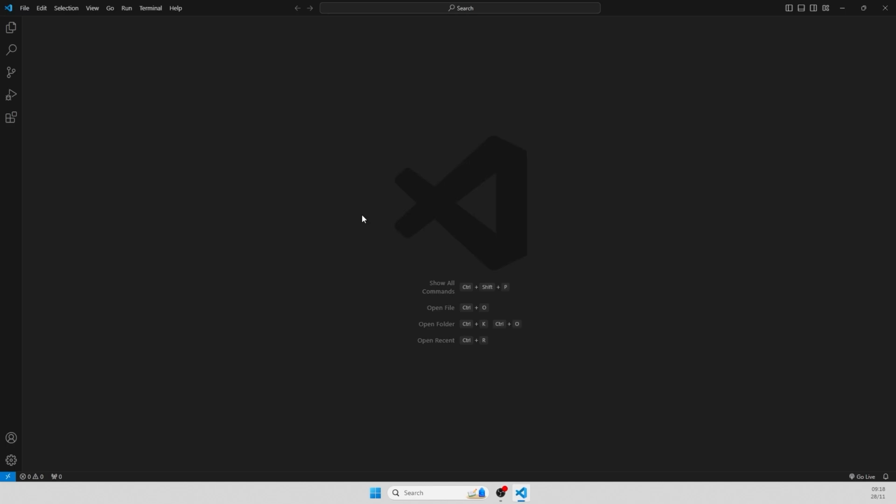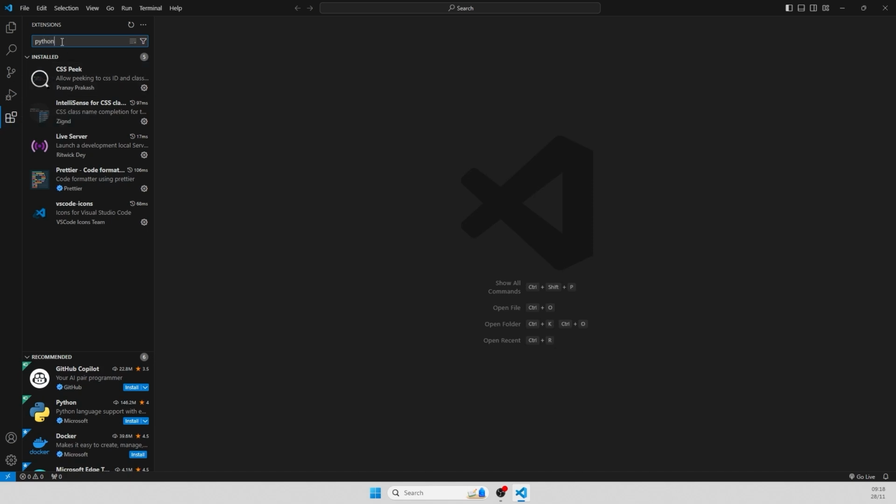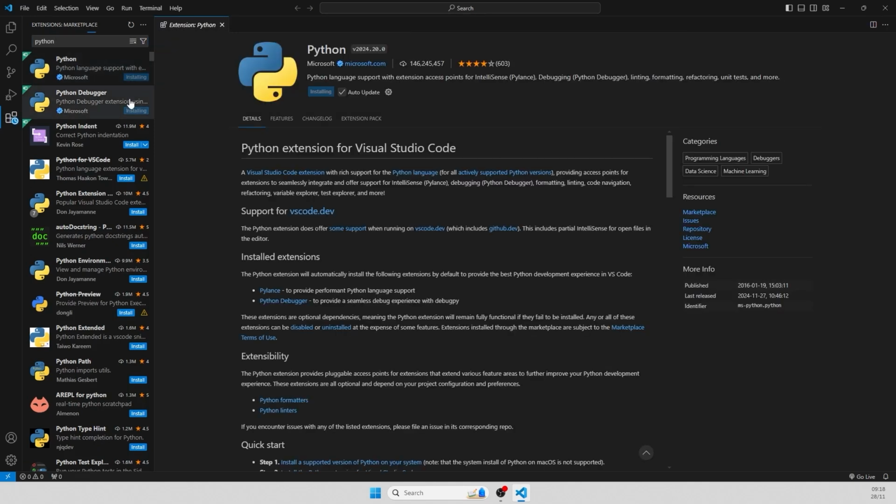Opening up VS Code, the first thing I want to do is add a few extensions. So I'll go into the Extensions tab, and in the search bar, I'm going to search Python. A lot of results are going to come up. Don't worry, you don't need them all. In fact, the only one you really need is this top one called Python. When you install this, it will automatically install the Python debugger below it.